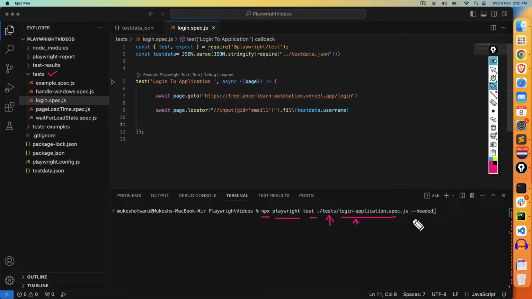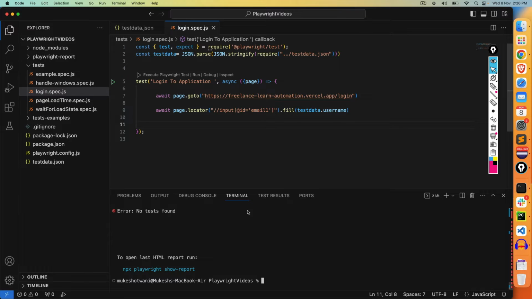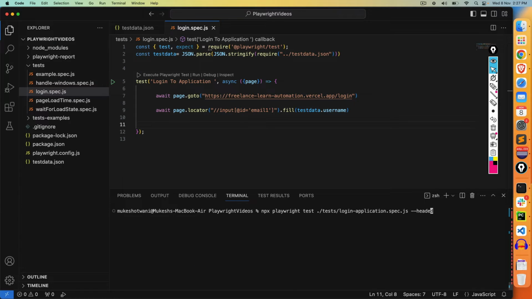By default, when you run your test from the command prompt, it always runs in headless mode. So we have to mention explicitly hyphen headed, so that whatever test we have written, basically two steps, open this application and enter this data, is visible. Let's execute this. The moment I execute, it says no test found, obviously because the file name has to be updated. So I will go ahead and change this. Now it is matching login.spec.js. Execute this.